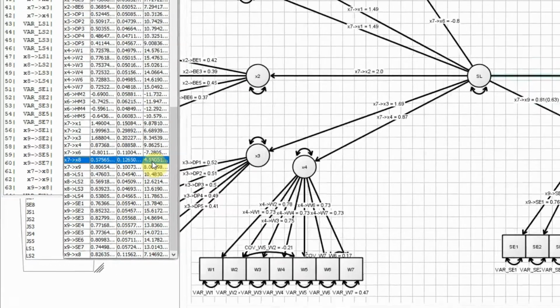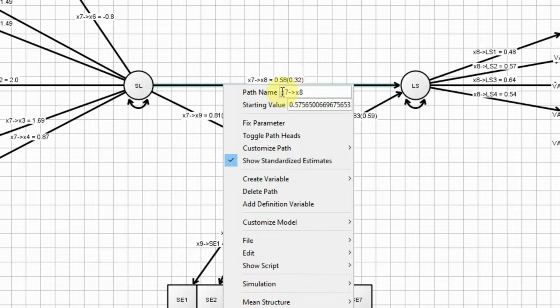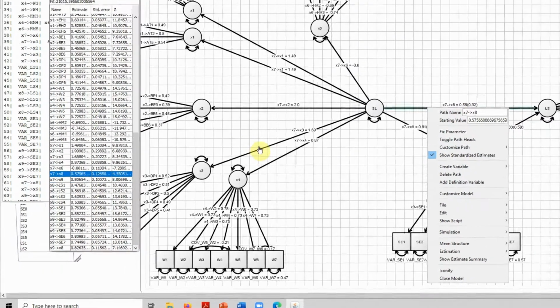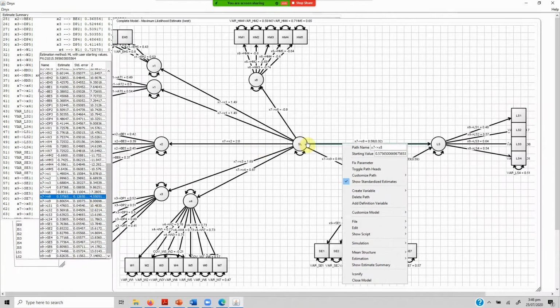4.55 is your t-value. So in order to find out whether this path is significant, just right click on the path, and you will see the path name. The path name is x7 to x8 because we changed the variable's name later, but it was not changed here in the path. So go to x7 to x8, and here it is. Here is your estimate, here is your standard error, and z score is your t-value calculated by dividing the estimate by standard error, and you have 4.55 as your t-value, which is significant. So this shows that the relationship between servant leadership and life satisfaction is significant.